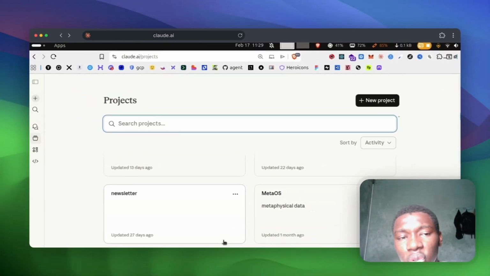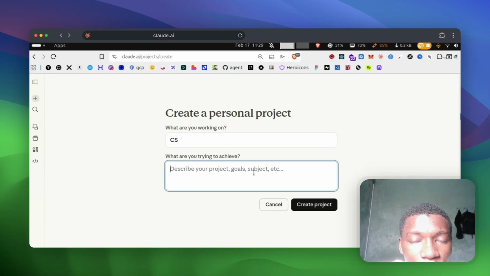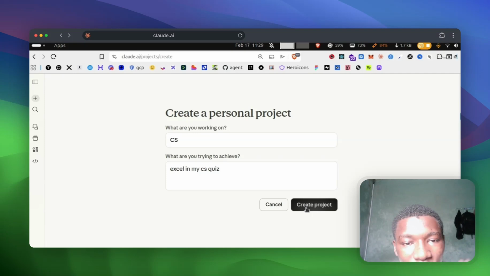I have it. So imagine I wanted to go through, maybe I had a computer science quiz or something. I just have to create a Claude project for it. Once I create a Claude project, I name it maybe CS, and then the goal is maybe to excel in my CS quiz. So you have to pay attention to how this is going.